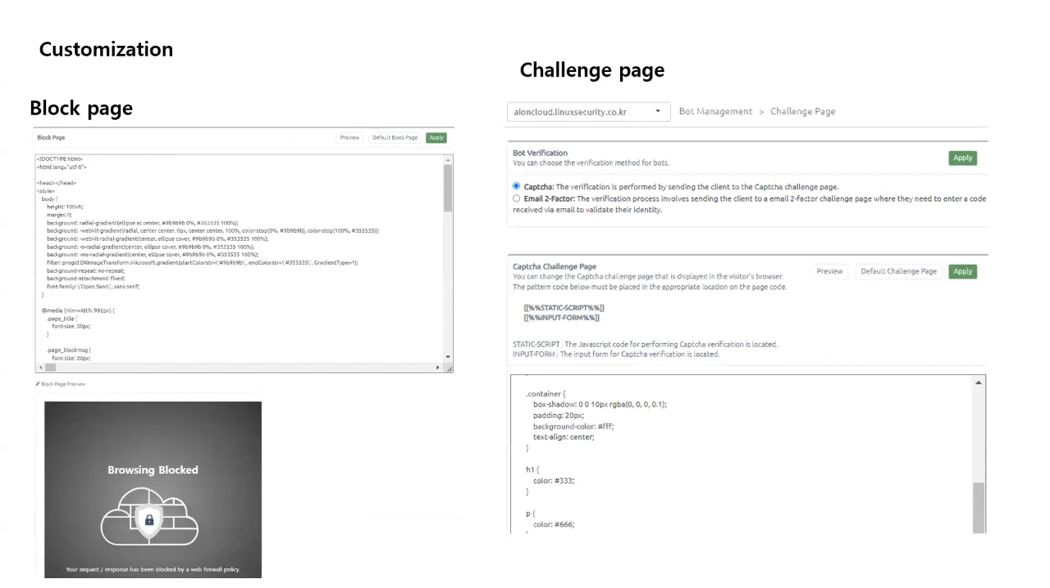When the pattern or condition is matched, Ion Cloud provides two options: block the request or a captcha challenge. We also provide the option to customize the block page and captcha page. So you can edit this page by adding your company logo or contact information on your own.